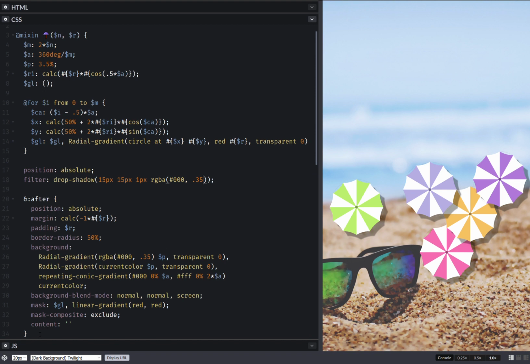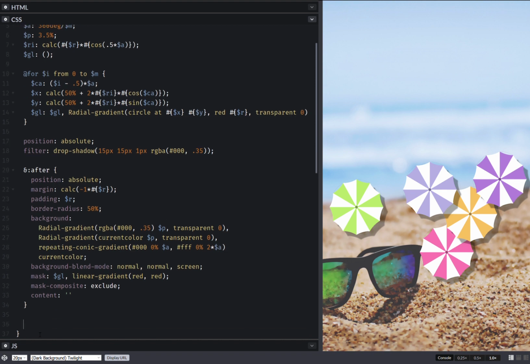Now, let's add a rotation. So keyframes, rotate to, let's say we have transform, rotate, 1 turn. Okay, having done this, let's add this animation.